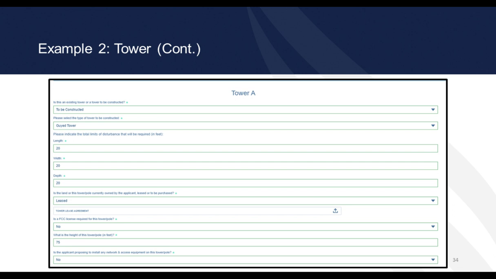The example on the screen is for a new tower because we chose to be constructed. When you select to be constructed, you'll have to answer what type of tower is going to be built. For this example, we'll select Guide Tower. Then you'll see a message. Please indicate the total limits of disturbance that will be required in feet. So you'll input the applicable length, width, and depth in the corresponding fields.